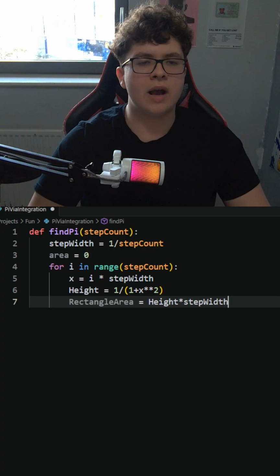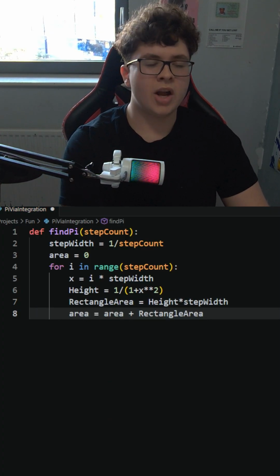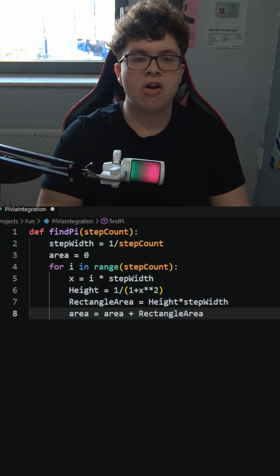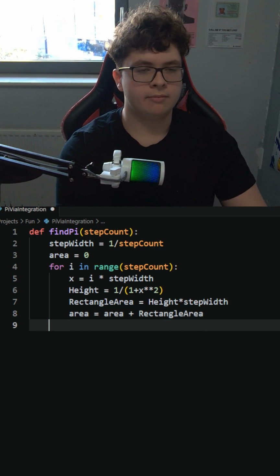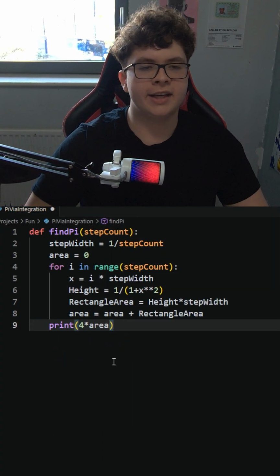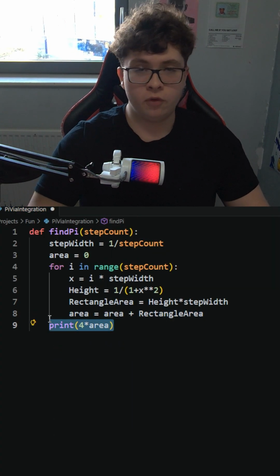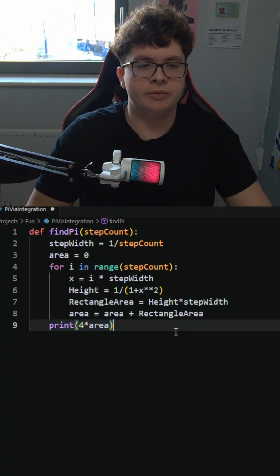Okay, so our rectangle area is going to be base times height. Fine. Okay, so we're going to increment by our rectangle area each time. Cool. Okay, and this is basically going to put the value of 4 lots of pi over 4, or our estimate for pi over 4, into the terminal.